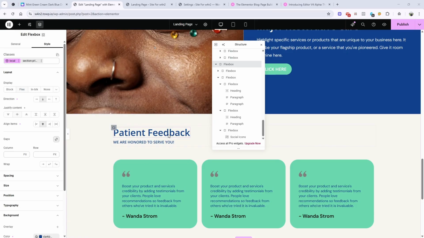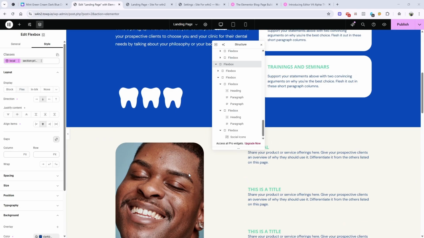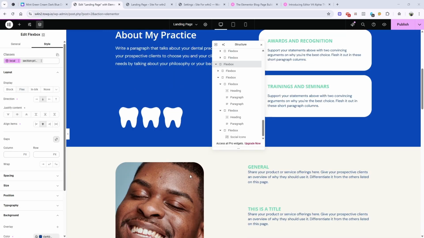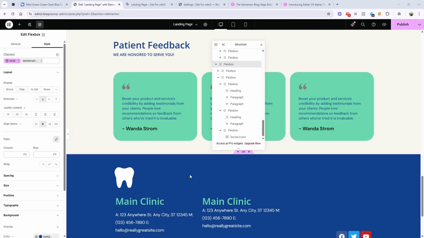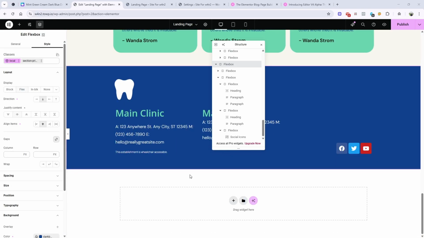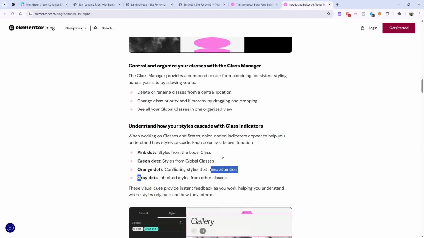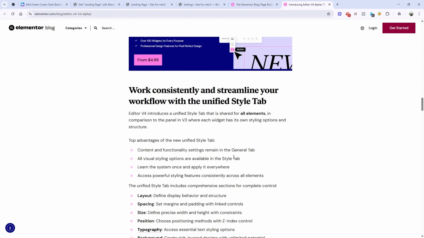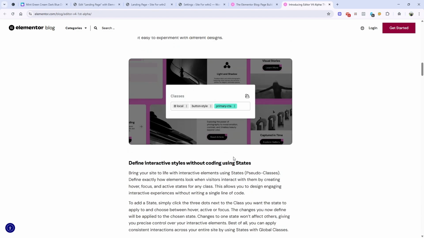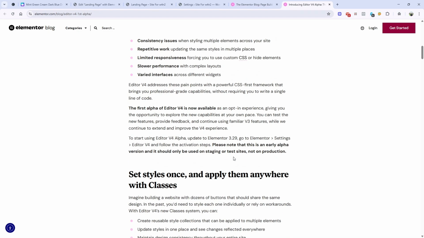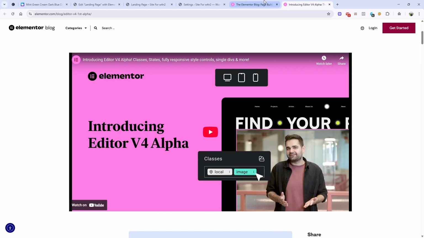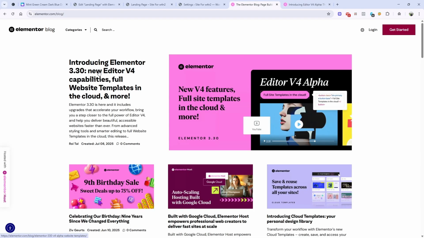It was also my first time building this. So thank you, hope you like version 4. Let me know if you have any comment or feedback, or if I missed anything, and I strongly recommend you check out the blog post where Elementor explained how it's going to be in version 4. I tried to cover everything, and I hope you find it useful.